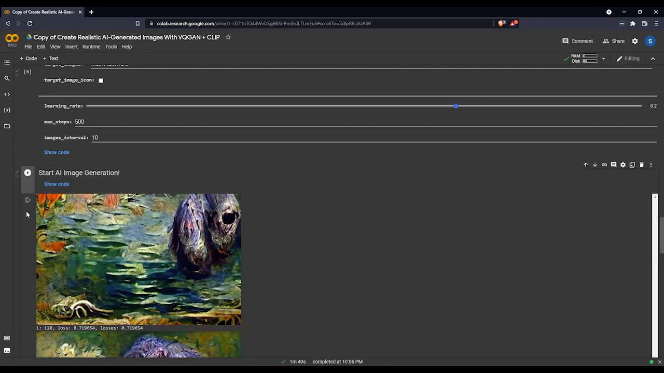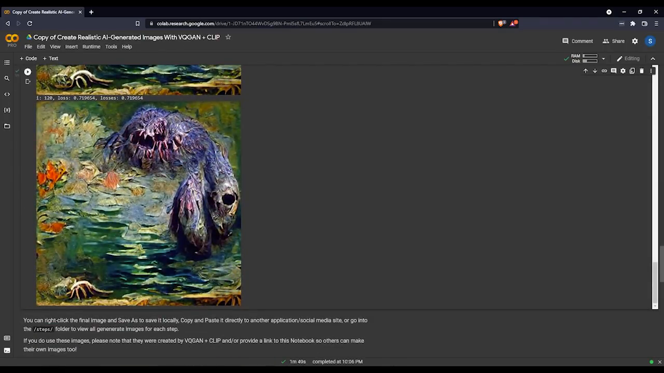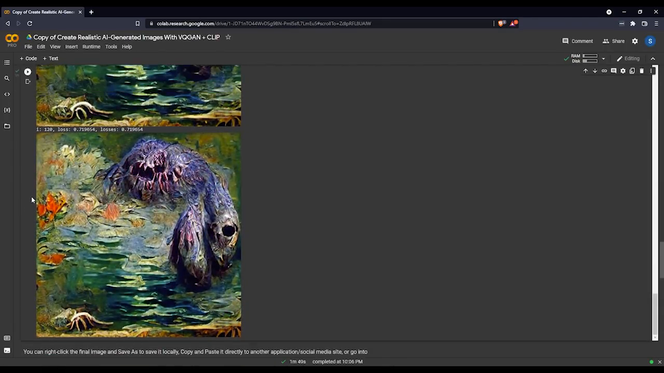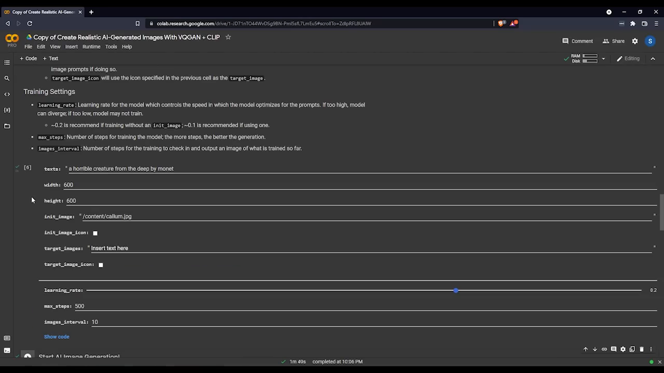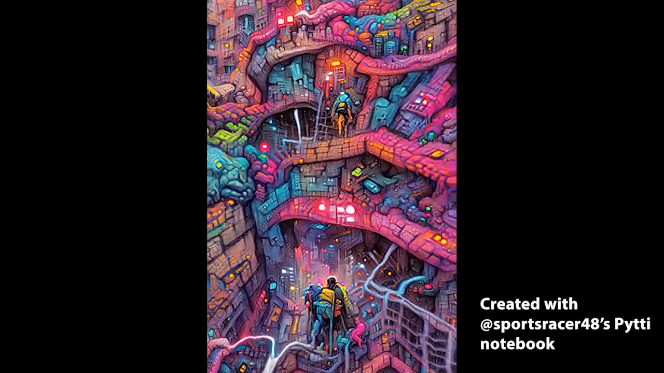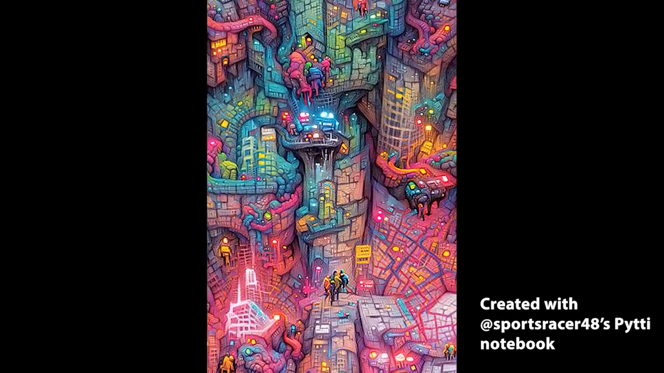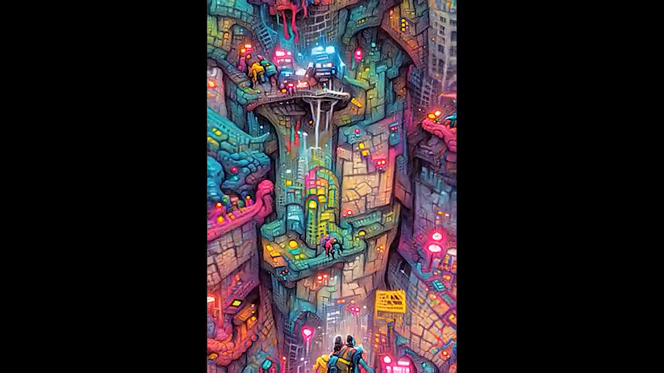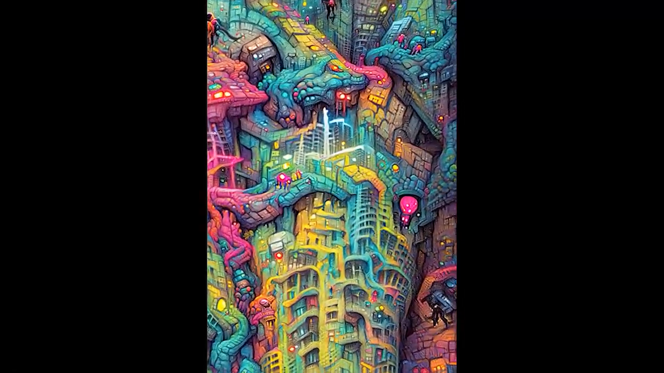And we can see that this isn't changing very much, so I'm going to go ahead and stop it now. This looks acceptably like a horrible creature from the deep by Monet. And that's it. That should give you enough to get started. You'll be able to generate all kinds of things with the combination of initial images and text prompts.